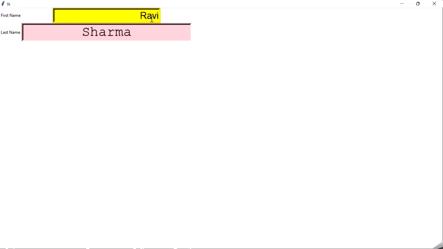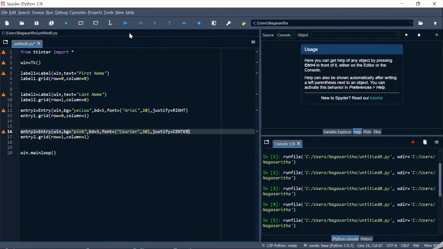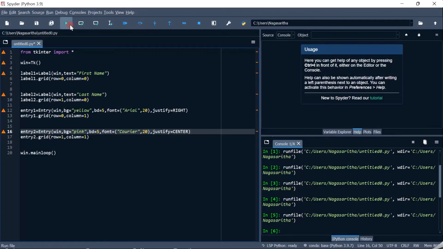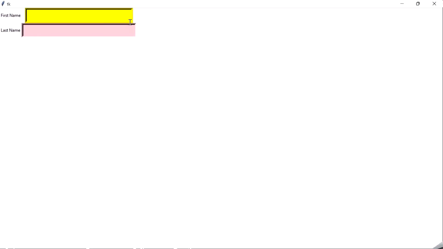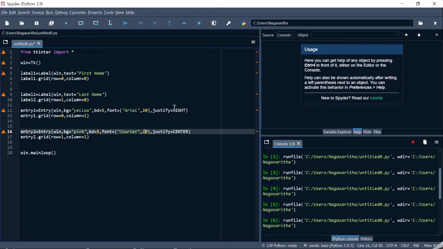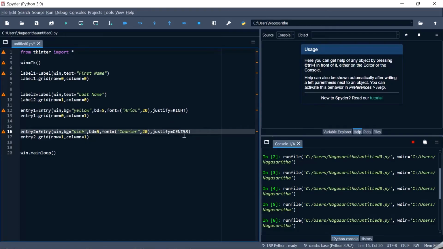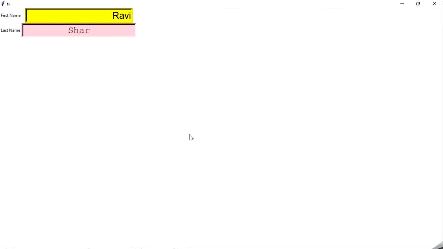So this is of Arial type and this is of Courier font type, and this is 20 and this is 30. Let me make this also 20. Run the code. So I'm getting the first name right justified because I have given it as right. So it takes Ravi, and the last name is center justified. So if I give Sharma, it takes it from the middle. And the font type is Arial and the font type for this is Courier.